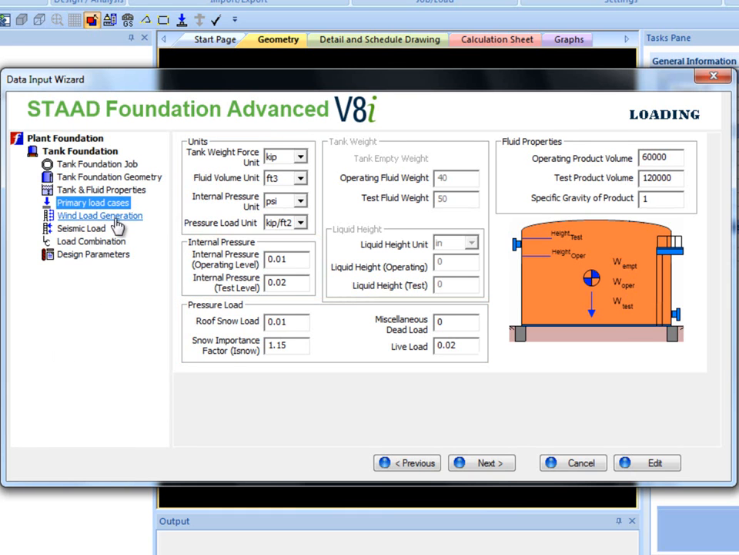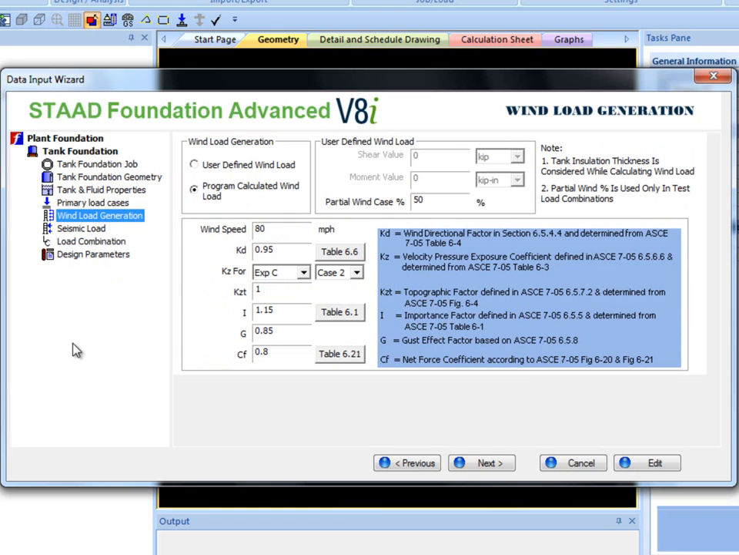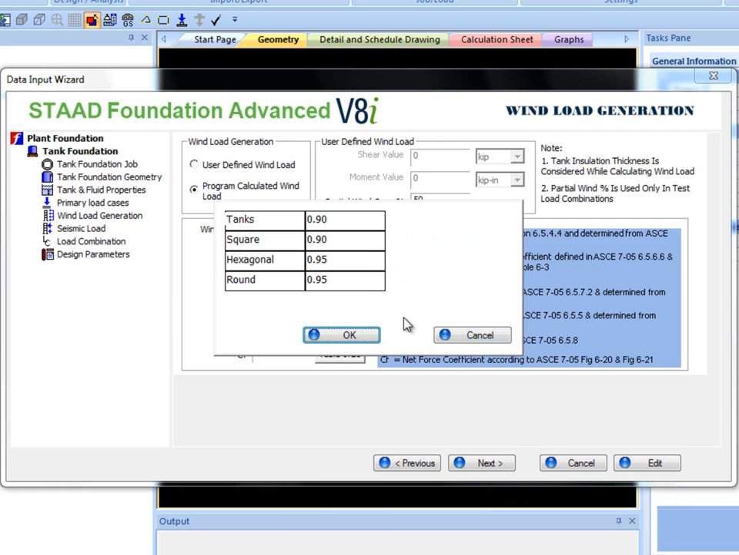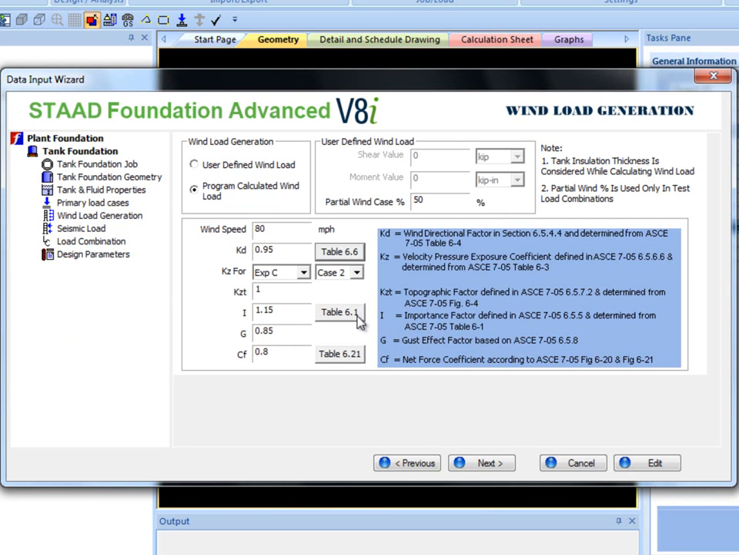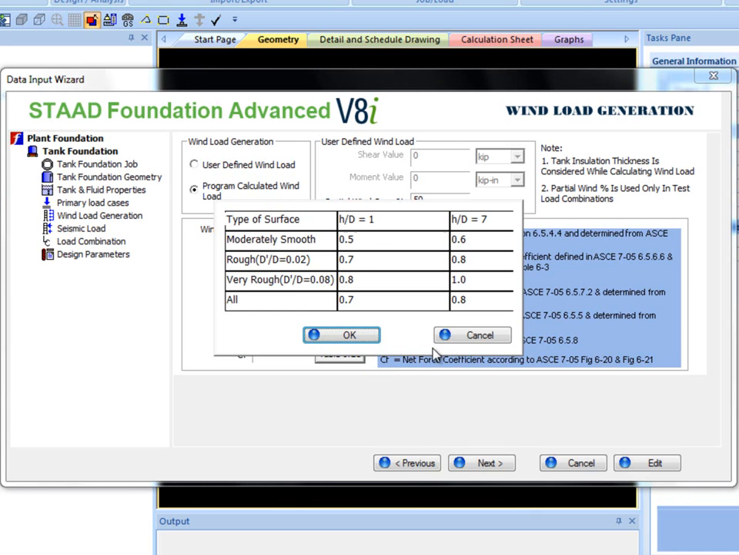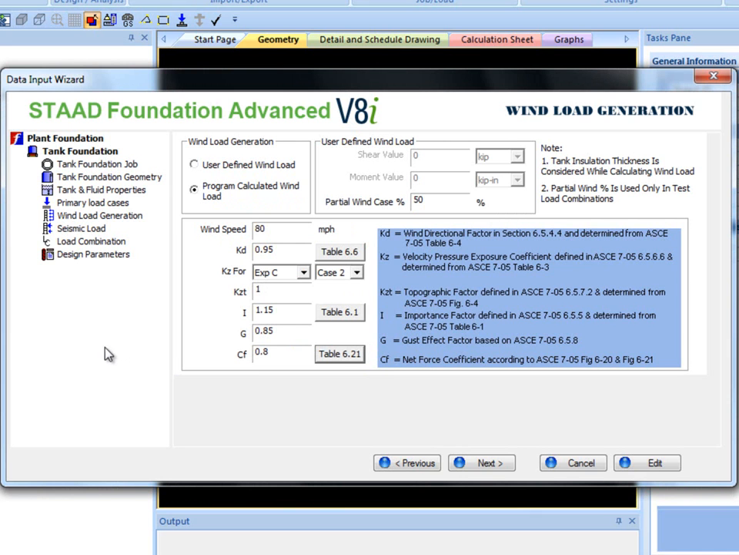In wind load generation, the user has the option between user-defined wind load and calculated wind load. The program calculated wind load option will calculate the shear and moment value based on the given input values. A few of the values are taken from tables in ASCE 7-05, which are shown if you click on the buttons. Tables 6.6, 6.1, and 6.21 are provided to determine KD, I, and CF, respectively. A description of each of the inputs is given in the blue box. If the shear and moment values are already known, selecting user-defined wind load will allow for their direct input.